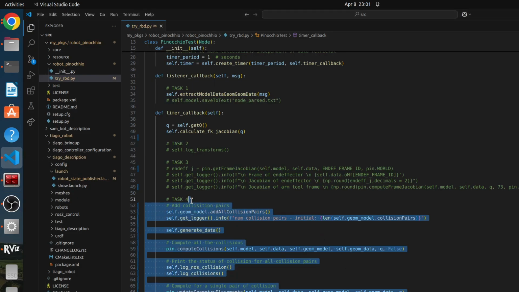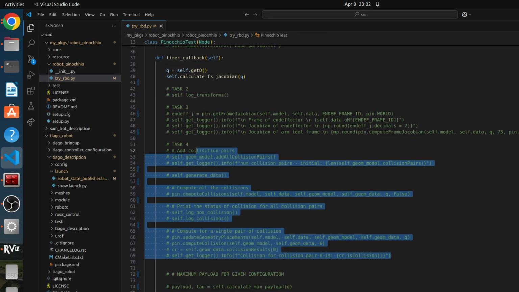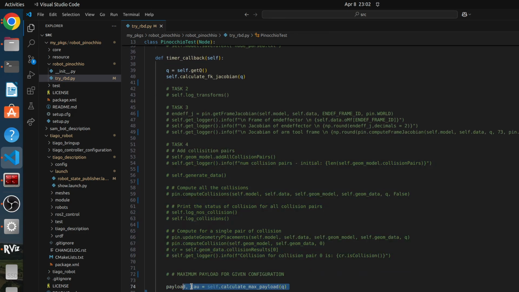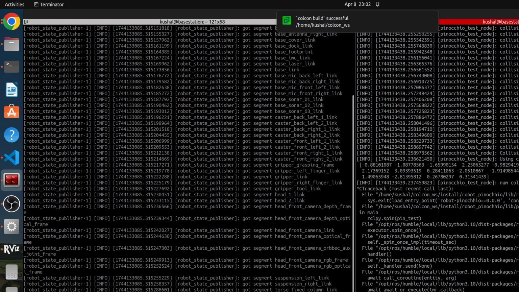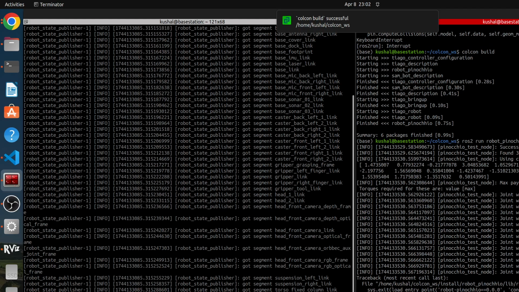I'll quickly comment the part for task 4, and finally coming to the final task, that is for payload calculation. So again, logging is already implemented. I'll just run the code and I'll show.